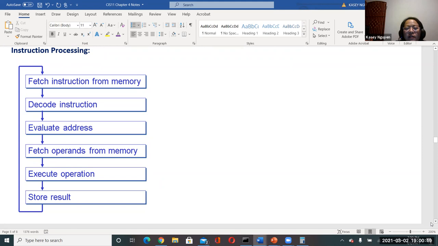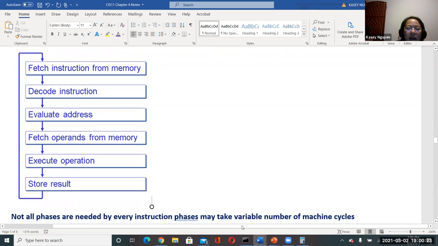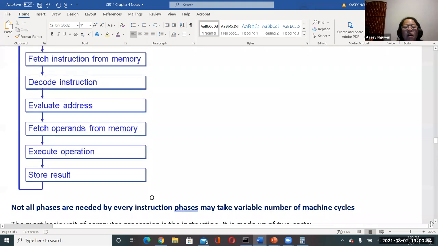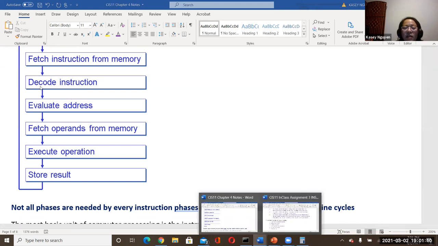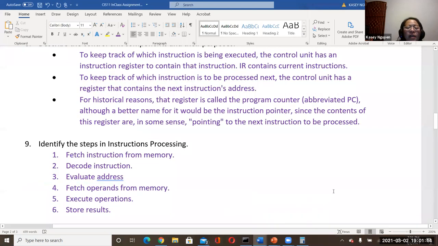So for instruction processing, here are the six steps. First, it's gonna fetch, and then it's gonna decode. So fetch the instruction from memory, then decode the instruction. Then evaluate the address. Then fetch the operands from memory. Then execute and store the result. Now, the notes included this point, which is important: not all phases are needed for every instruction, and some would have fewer phases depending. So you can use this chart or you can type it out, which I did.